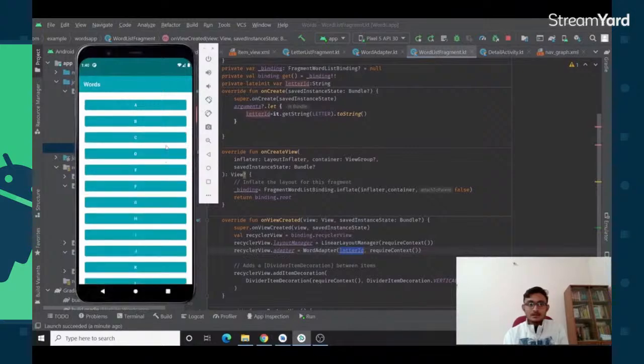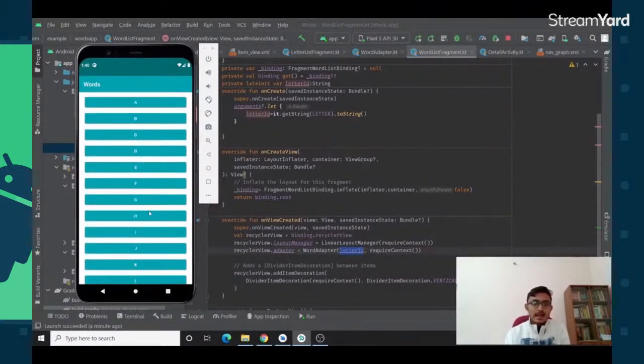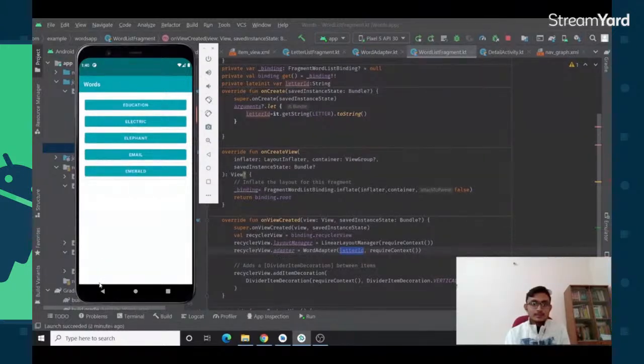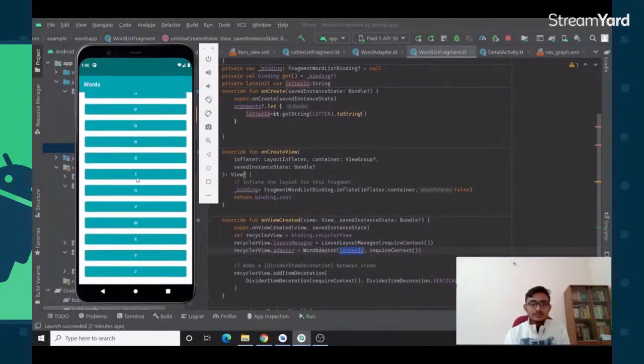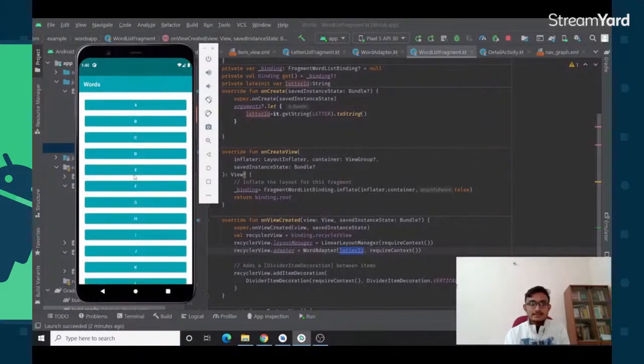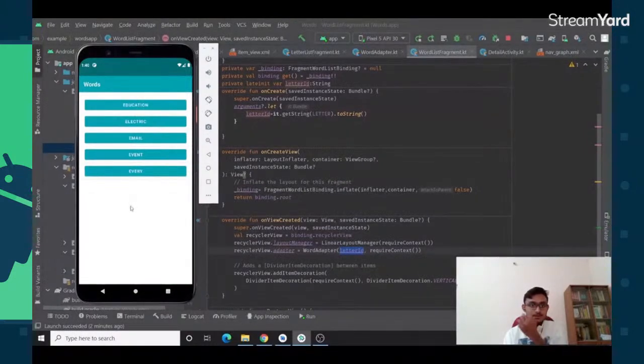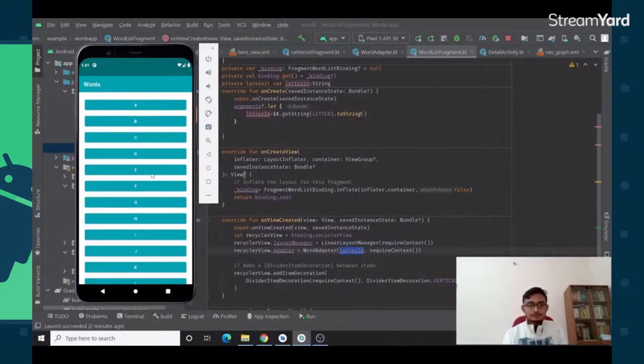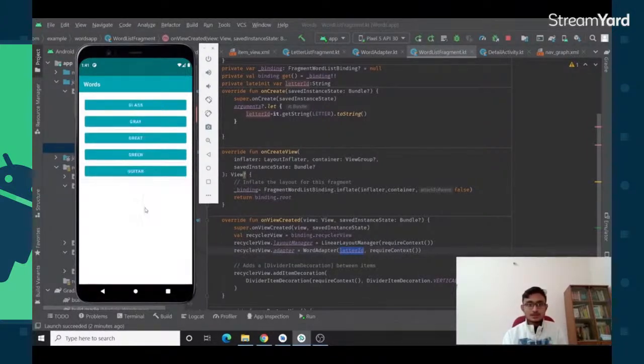Yeah, it is working. So we are staying within a single activity, but we are getting two different fragments. This is the letter list fragment, this is the word list fragment, and they are being shown on the same activity. So this is how it is working. Cool.